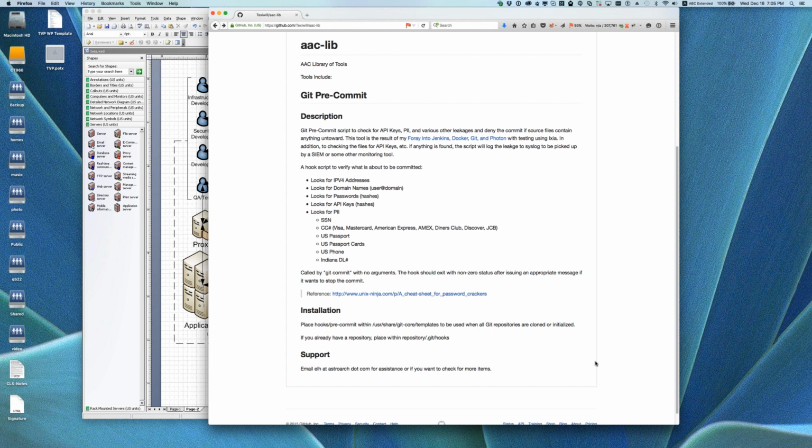And what that does is allow you to run this script, and I'll show you the script in a second, every time you do a commit. It's the simplest way to do that.